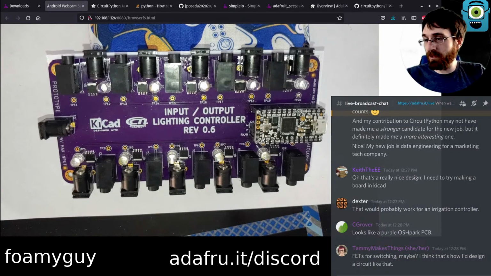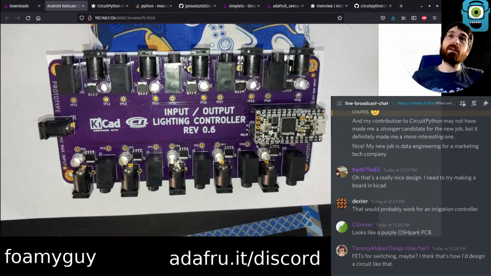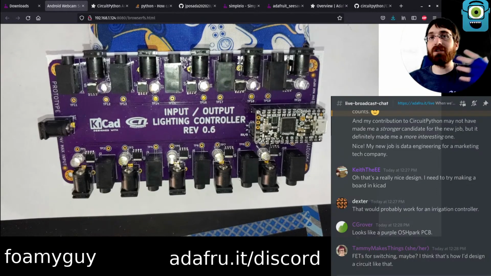It's got 12 or 10? 10 of these outputs, and you can drive an LED strip from each one of them. And the Android can control all of them, fade them all up and down. So we had a bunch of nice animations where it would fade different lights up and down to make a light show or whatever.